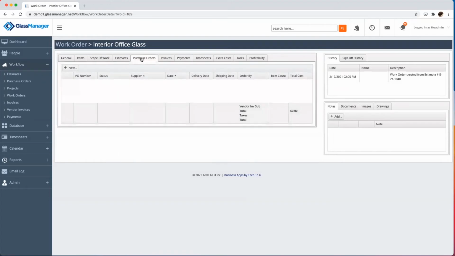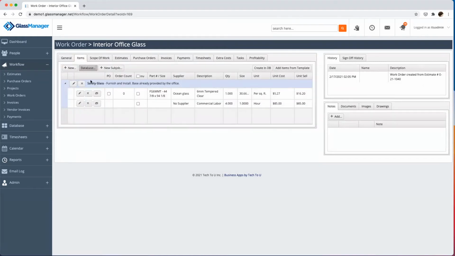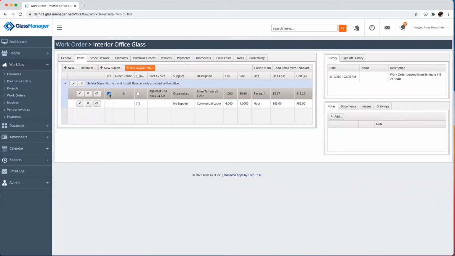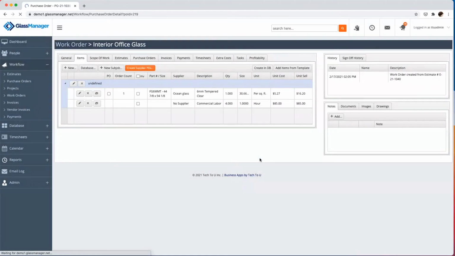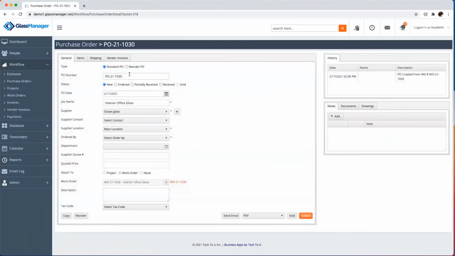Now, if I would like to create purchase orders, I have two options. I could go to the purchase order tab and click on plus new, or an even better way is to simply go to the items tab, look for the PO column, click the checkbox, this orange button shows up, and I just click OK. And just like that, I already have a purchase order with its own number.